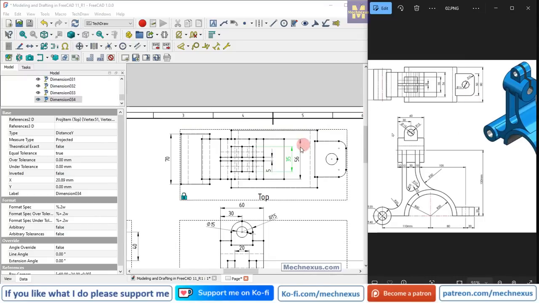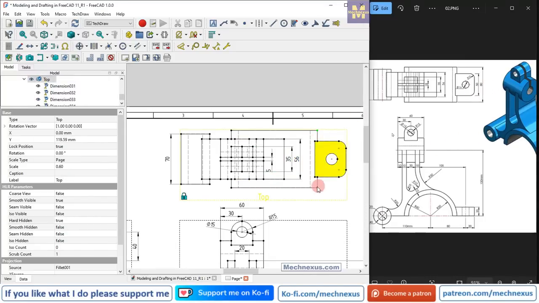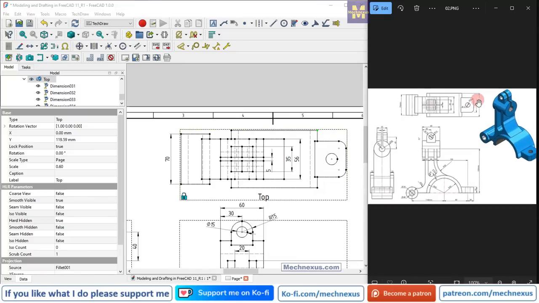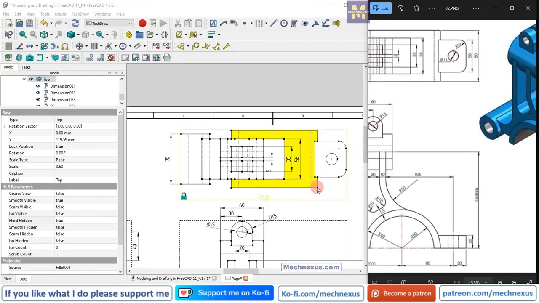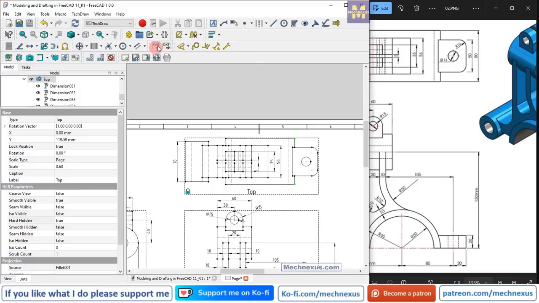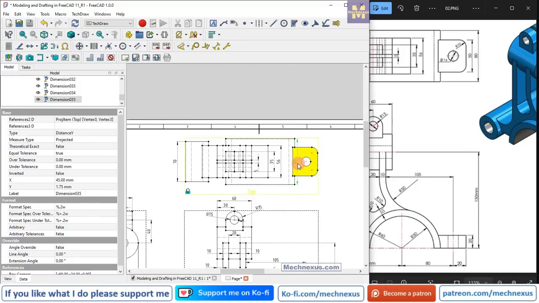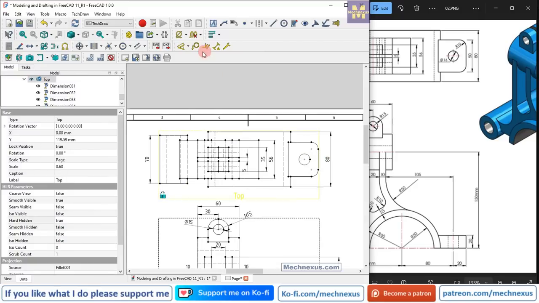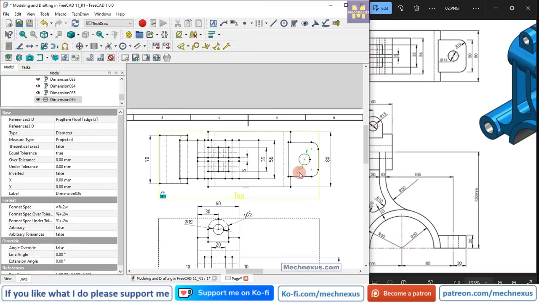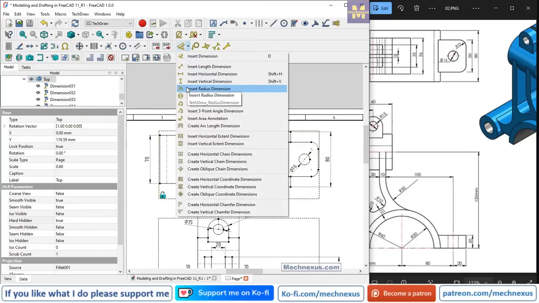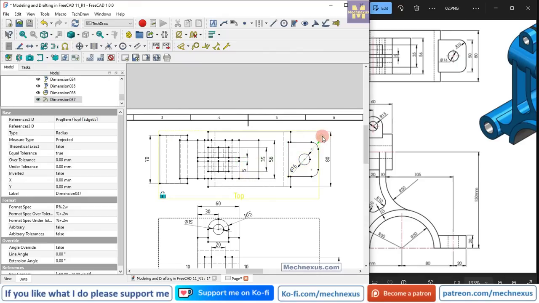Now we will provide this 60 mm dimension. How much is it? Let's zoom in. So this is 80, and we will select these two chord points and add a vertical dimension of 80 mm. Select this diameter and give the diameter dimension of 16, and this is R10, give it R10.